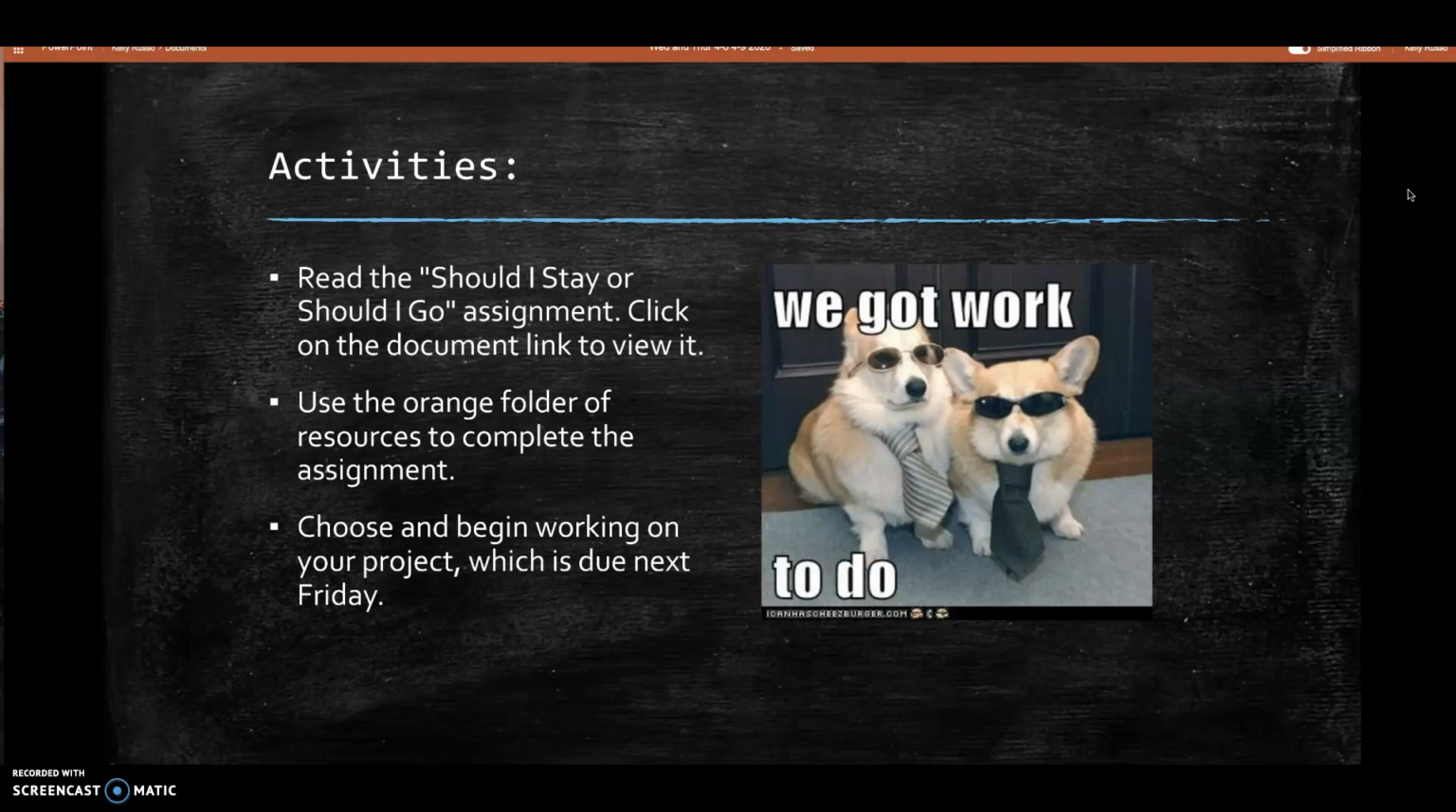And then your job for this week is to choose your topic, choose your project, and get planning on it. It is going to be due next Friday. So let's say you read all those things, you come up with an argument, and you decide to do a TED Talk. Today and tomorrow, you should be working on planning it out, what you're going to say, all those things. And it'll be due next Friday.